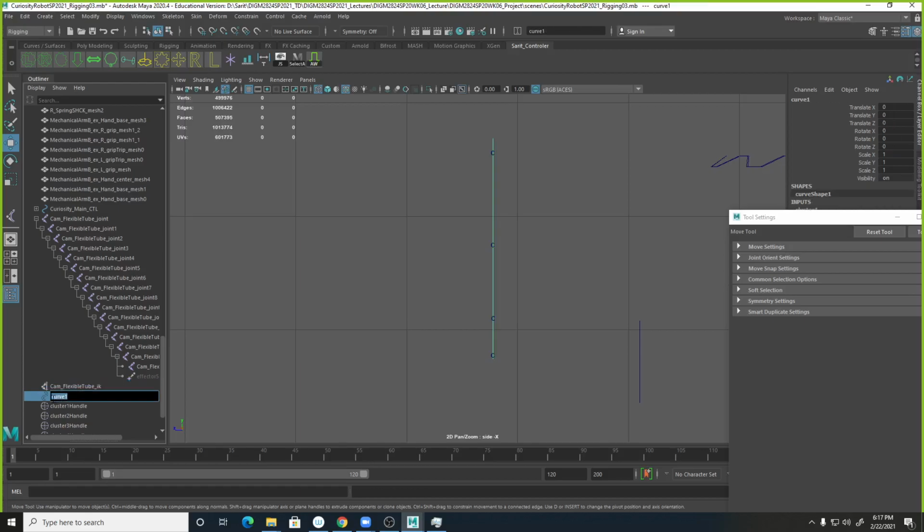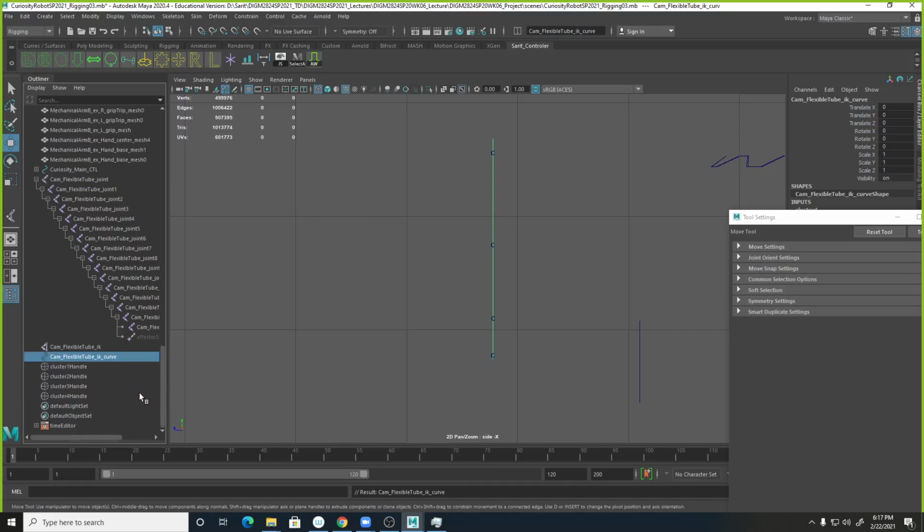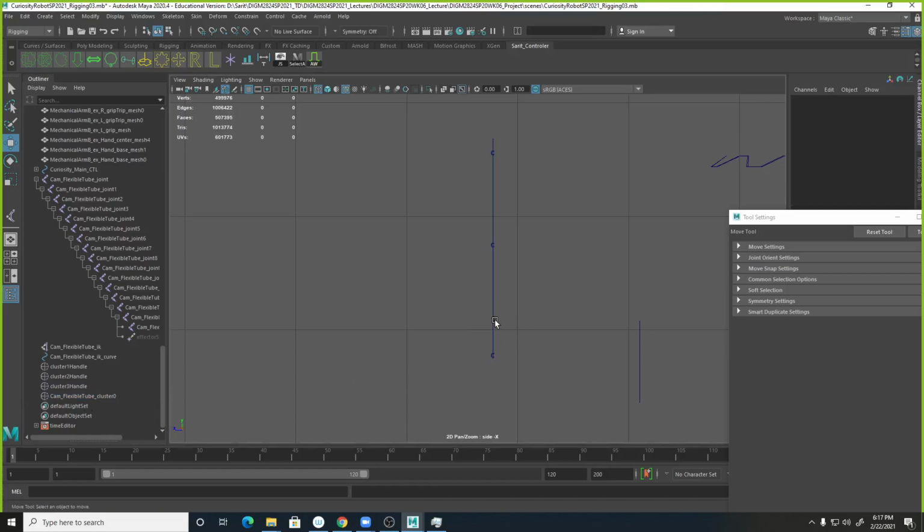And then flexible tube IK curve, so that we know this curve belongs to IK. And once again, this curve will just be floating around, doesn't belong to anything, because it will be driven by the cluster internally. So now, this will be the base cluster. I can call it cluster 0, how about that? Because if we put base, it's kind of a long name. So let's do just that. And this will be cluster 1.